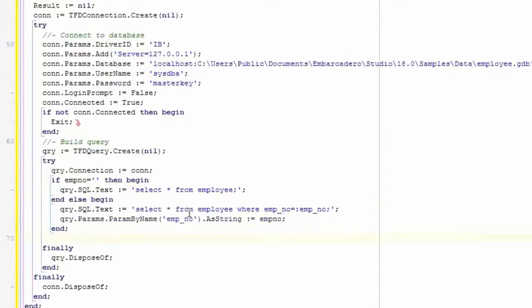So now we want to set the query to active. And what this will do is execute the query against the server and activate the cursor that's going to allow us to step through the result set.